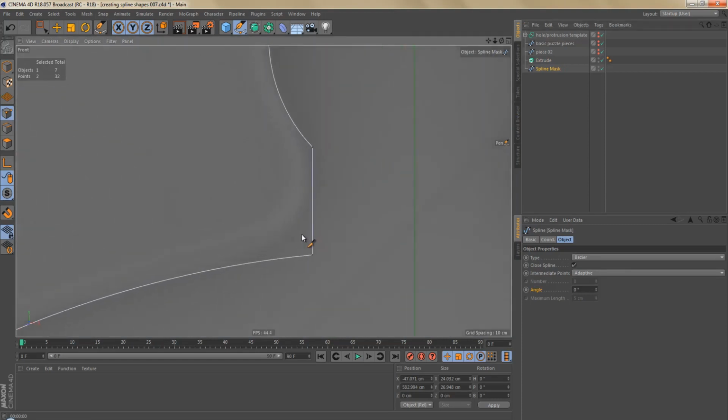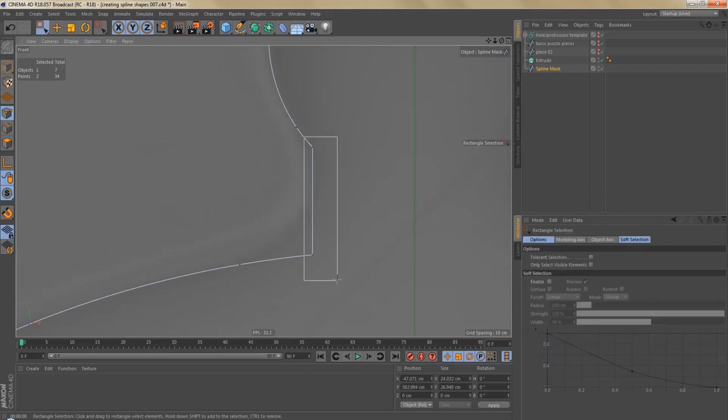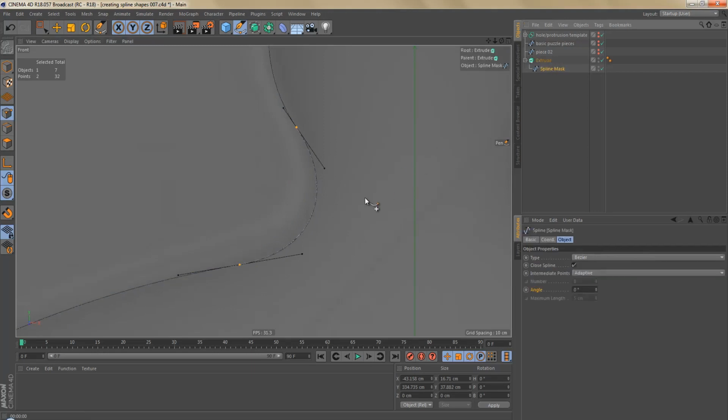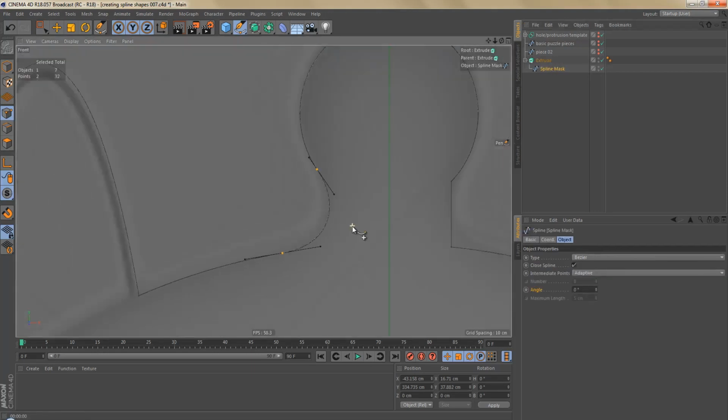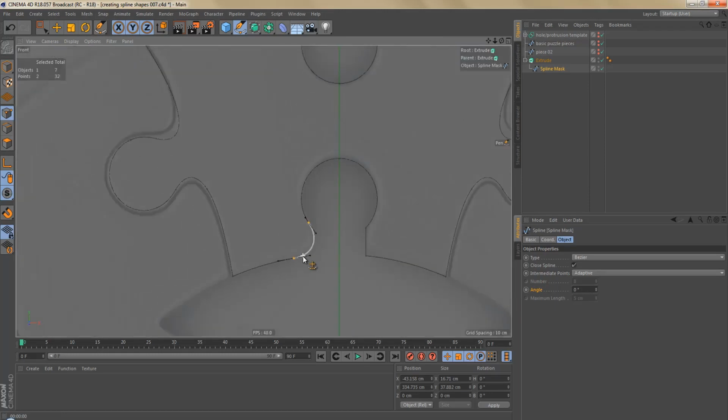So once again I'm going to make a cut maybe from here to about here. I'm going to delete these 2 points and select these 2 and change the tangents to get our rounded corner. Okay, so that's looking pretty good as well.